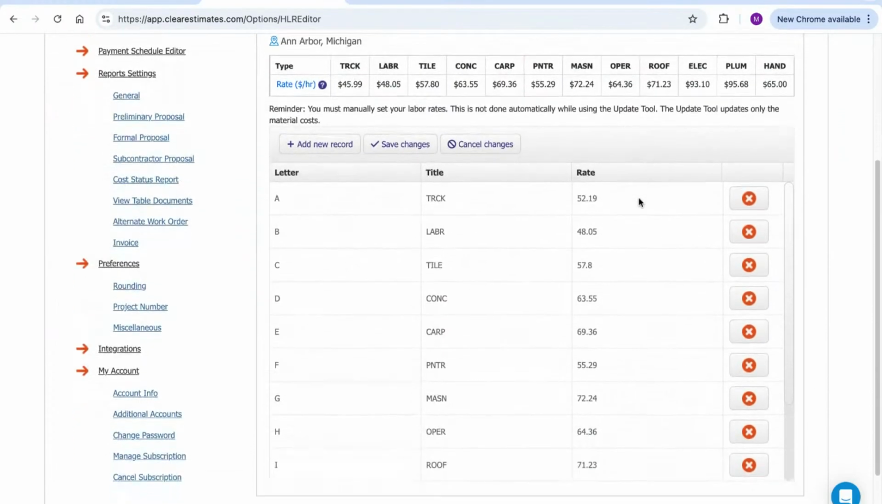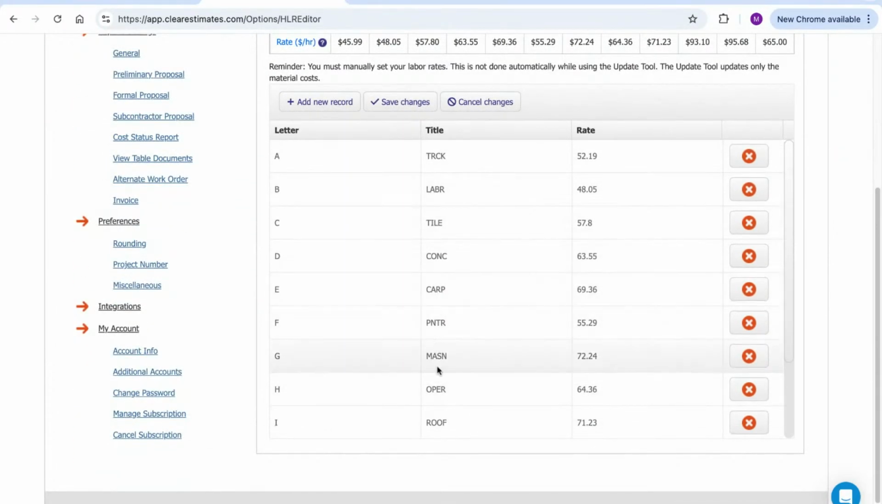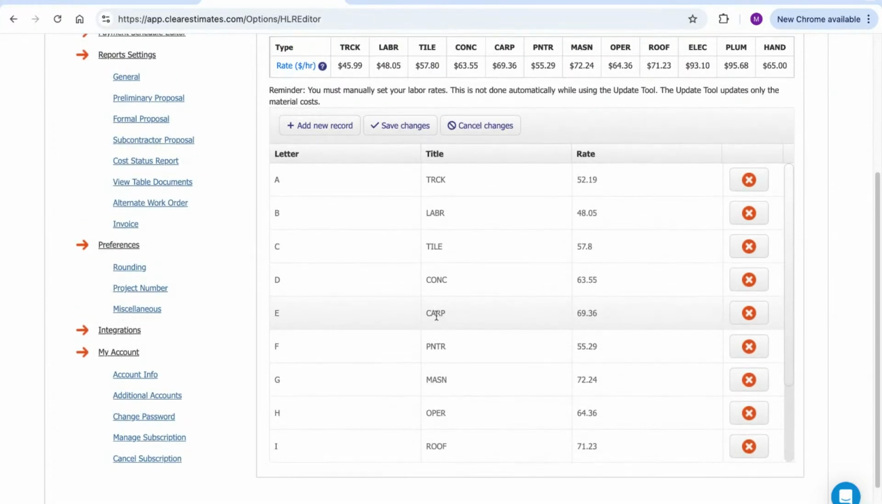And then down below, we're going to see the rates our account is using. And we're going to see the title. So this relates to what types of parts or what types of rates we're looking at. Carpenters for things like wall framing, concrete. If you were going to be doing any concrete work, those are going to include your concrete rate. And you can make adjustments to these rates however you see fit.